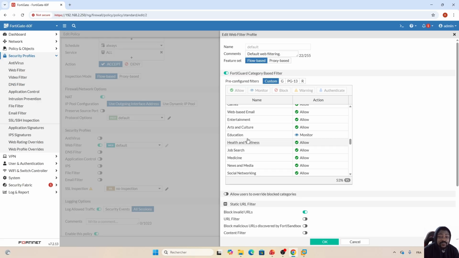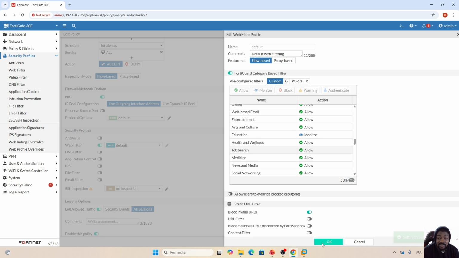So you will not always have logs regarding access to websites that are allowed. But when you select monitor, the user will still have access to the website, but the information will be recorded on your FortiGate device. So that's what we are going to try here. I've set it to monitor. So this is the first action. Let's proceed. I'll say okay.